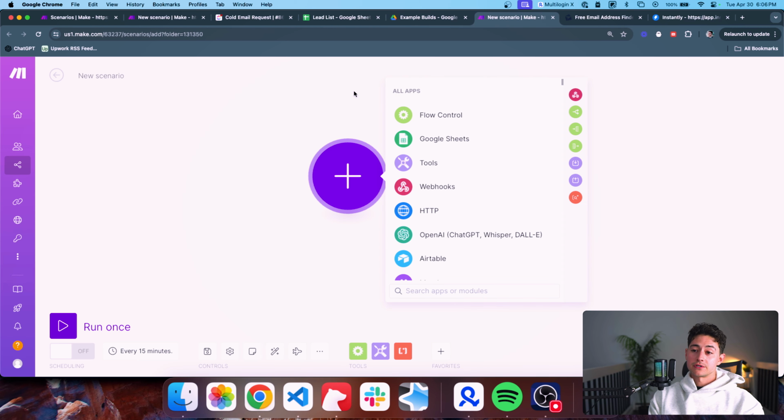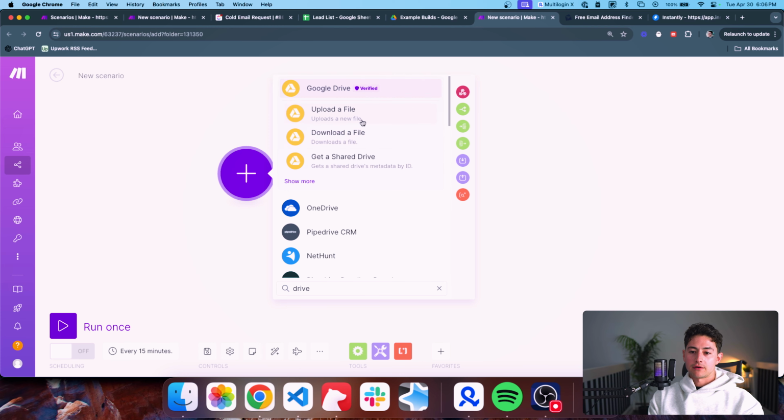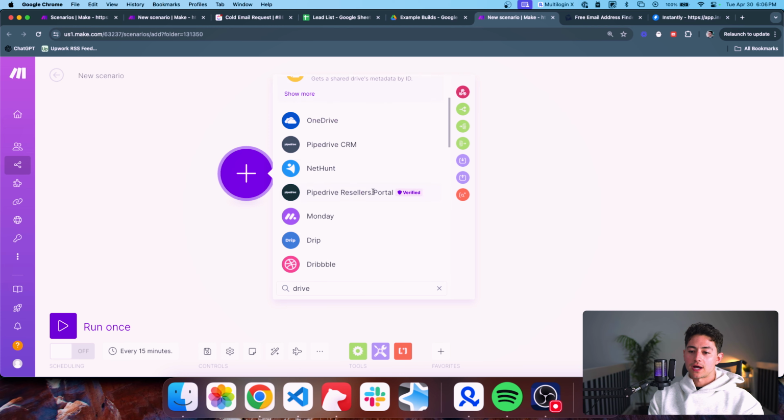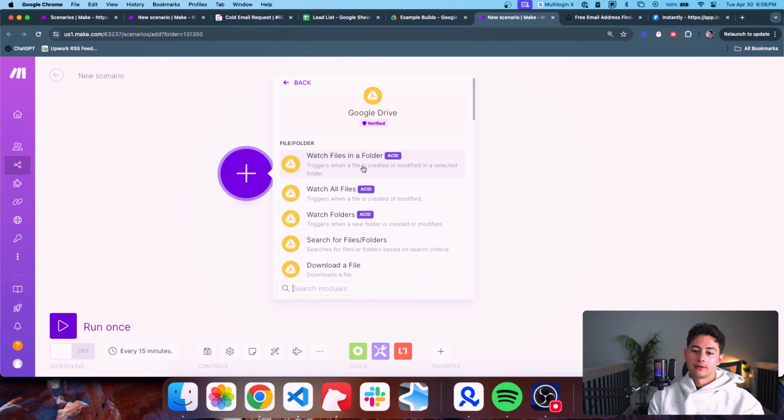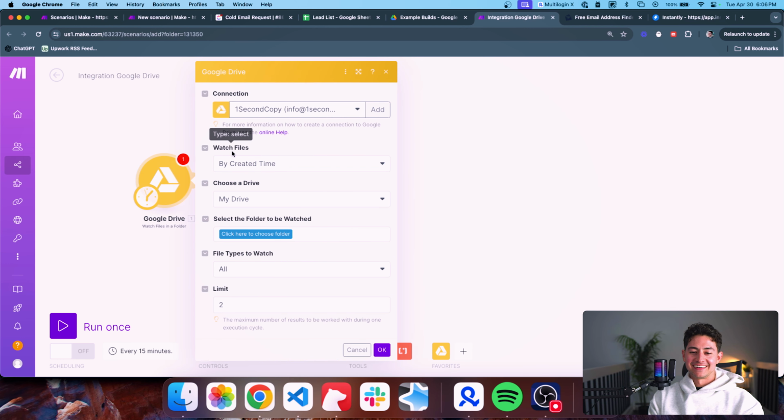So first things first, I'm going to go over here to New Scenario. Then I'll just go to Drive. I know Make had some changes to their UI recently. It's a little sexier, but to be honest, I don't really think it helps. Then we're going to click Watch Files in a folder, Watch Files by created time. We'll choose a drive. The folder to be watched, we'll do example build. So we'll do that. And then I'm going to do example client.